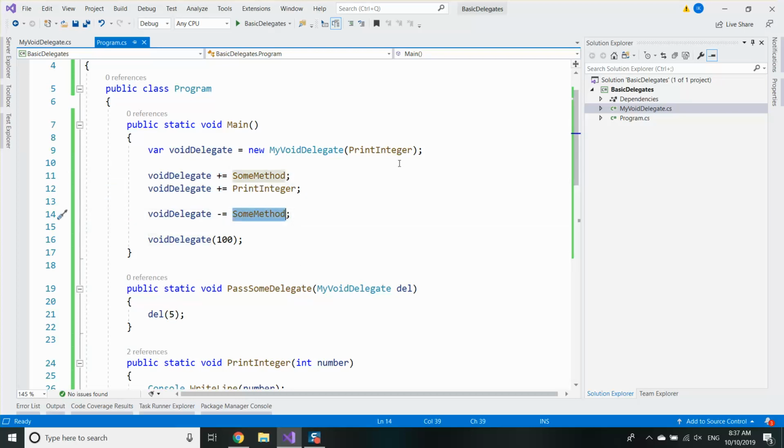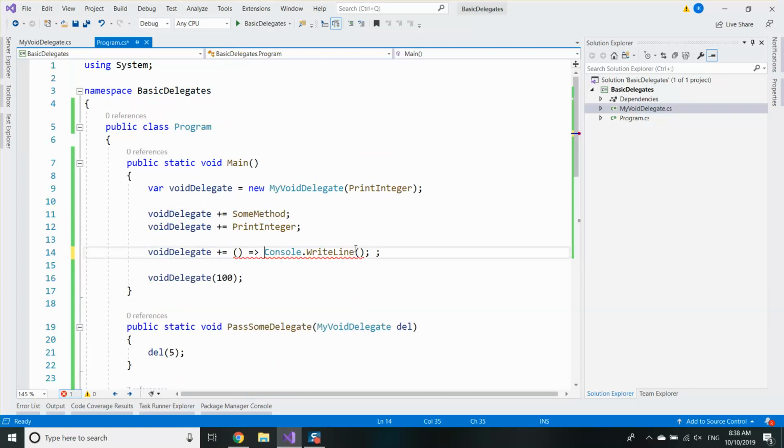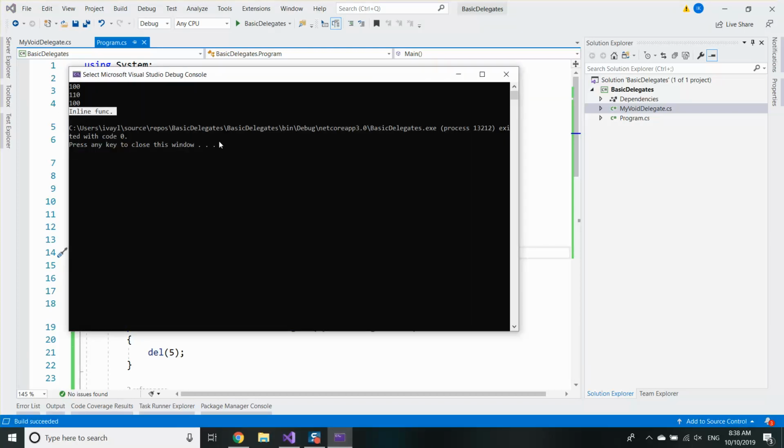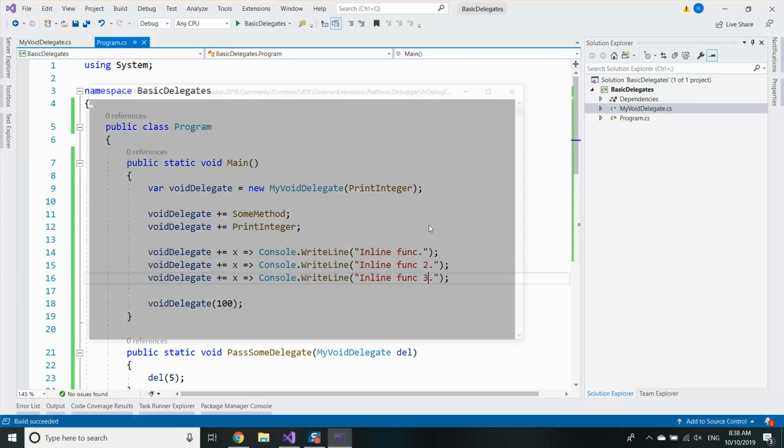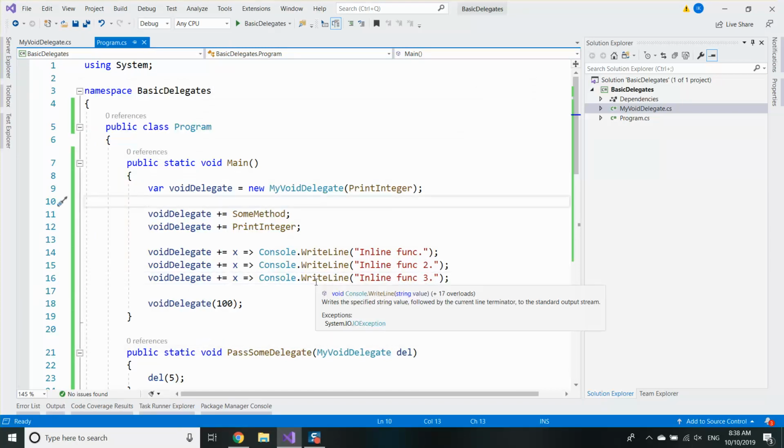You can also add anonymous functions by using lambda expressions. You can say, okay, I want to print the number, I want to print inline func. So I can add as many inline funcs as I want into the delegate and it will invoke them.